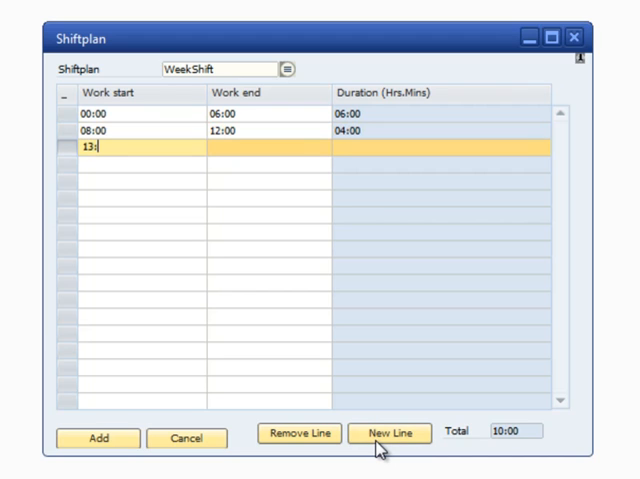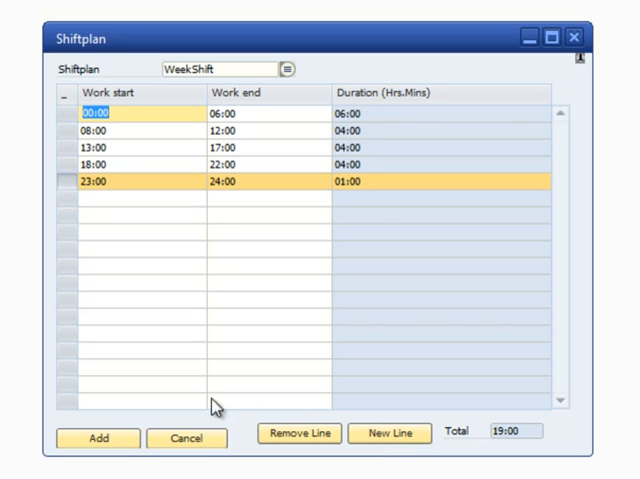And then from 1 p.m. until 5 p.m. Then from 6 p.m. to 10 p.m. and again into the night shift from 11 p.m. until midnight. So that will conclude our week shift. So we add this shift to the database as well.